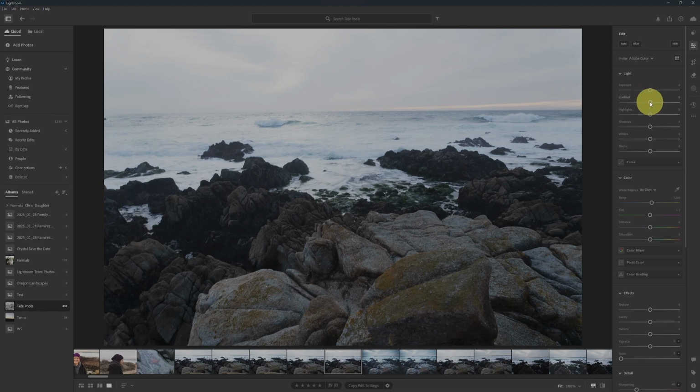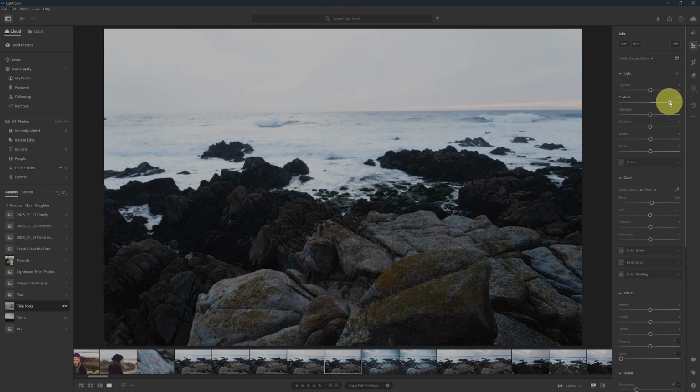The next thing is going to be contrast. Contrast, as it says, brings a little more depth and contrast to the image. Even though there's a texture slider right here, I feel like it adds a little bit more texture, brings the edges out a little bit, and makes it a little more detailed in a way. So contrast is a great one to have.